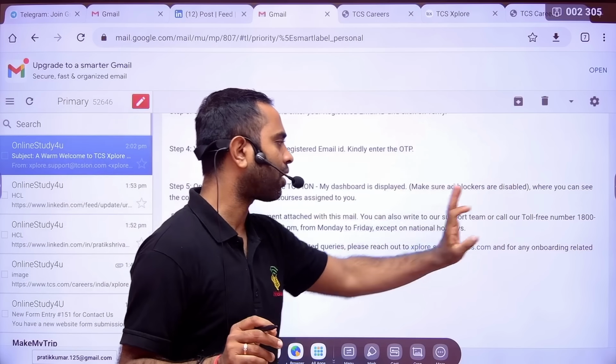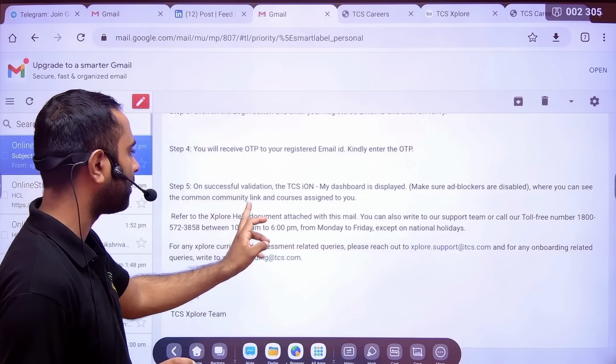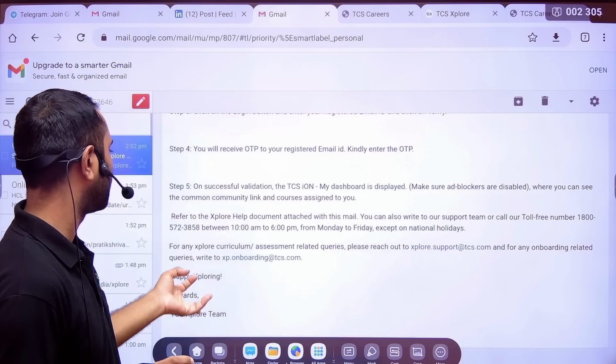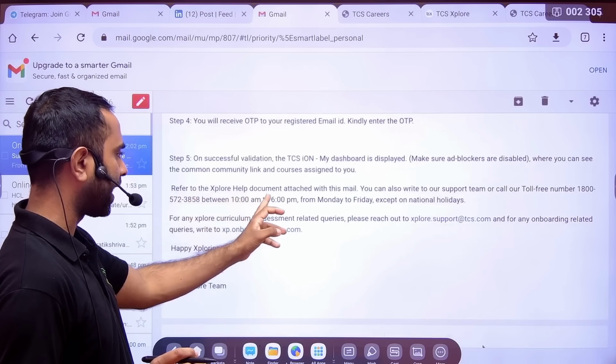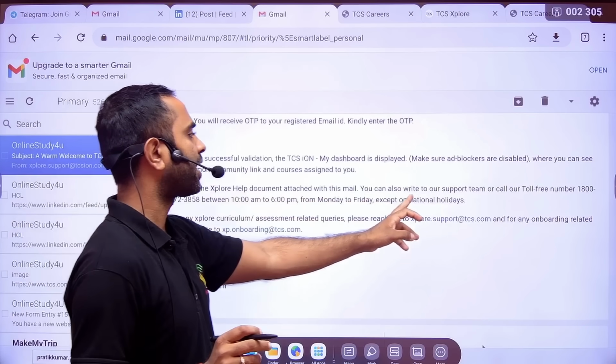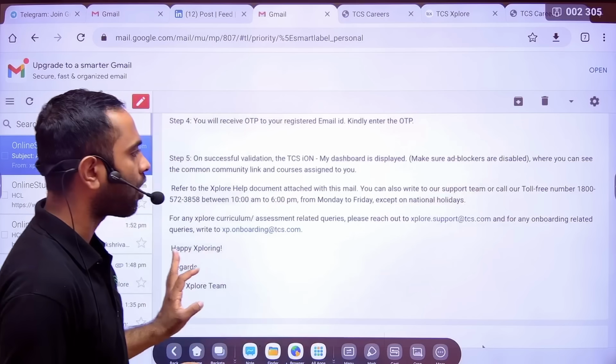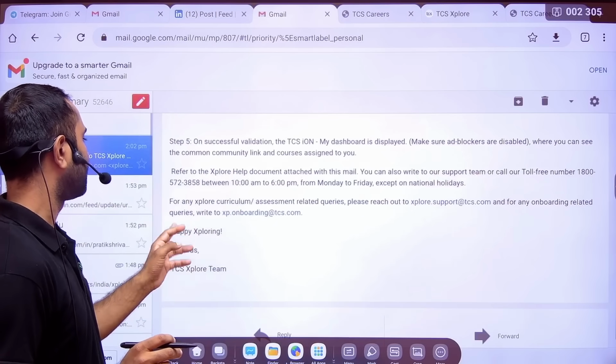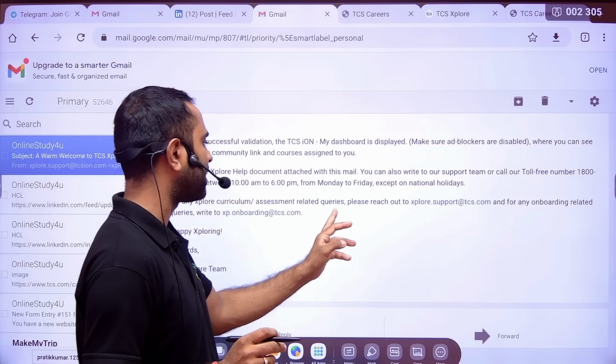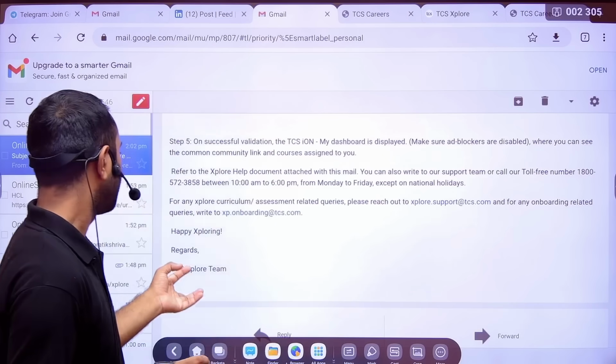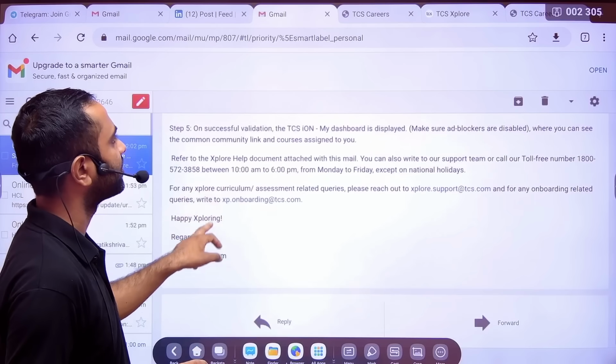Make sure ad blockers are disabled, where you can see the common community links and courses assigned to you. Refer to the Xplore help document attached with this email. You can also write to our support team or call our toll-free number. For any Xplore curriculum assessment related questions, please reach out to this. Happy exploring. Regards, TCS Xplore team.